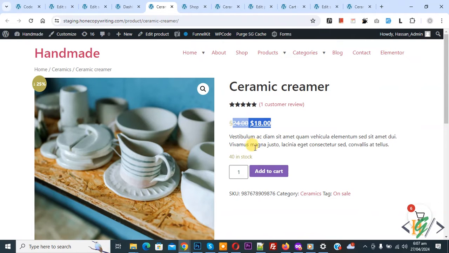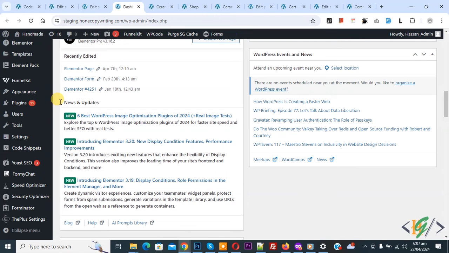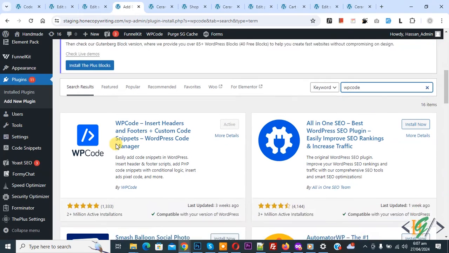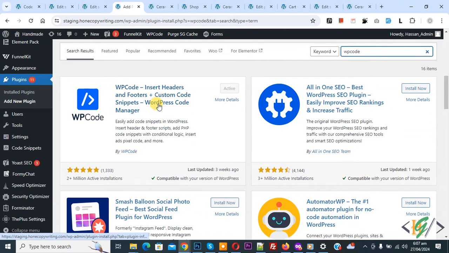So this is a simple product and we are going to change the price location above add to cart on the single product page. Now go to the dashboard. On the left side you see Plugins, so click on Add New Plugin. Then in the search plugin box write WPCode. So this is the plugin, WPCode Insert Headers and Footers, which we will use.